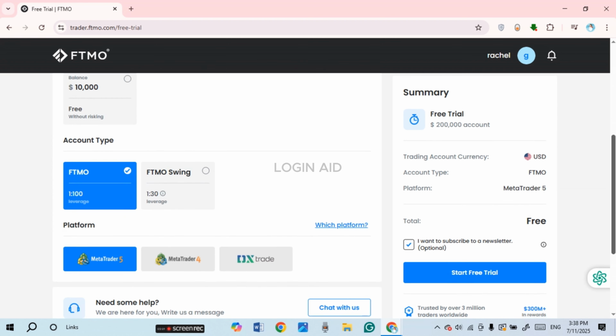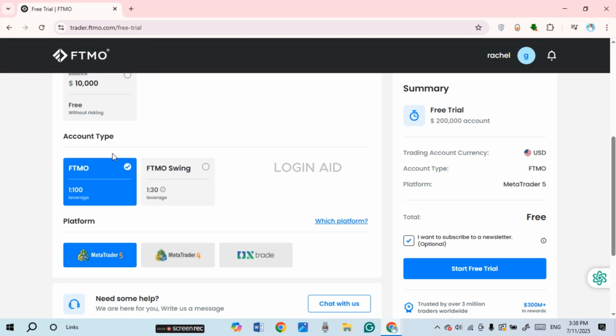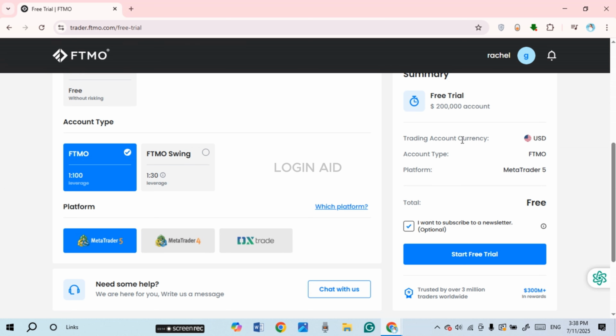Now scroll down. Also select the account type. You'll be able to find two options: FTMO, FTMO swing. So simply click on the option of your choice. Likewise, make sure to select the platform as well. Now over here, you'll be able to see the summary of your account. You'll be able to find the information regarding trading account, currency, account type and platform. Also, you'll be able to see the total over here. So what you have to do is simply click on this option, start free trial.